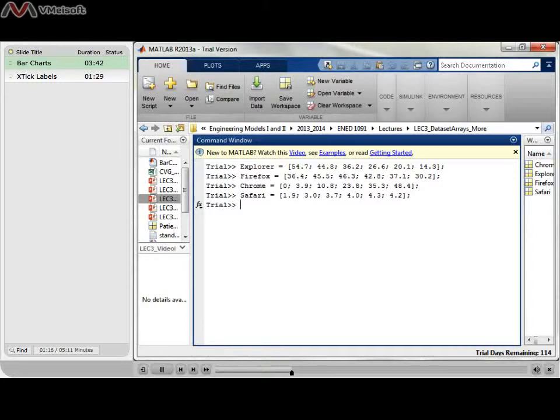Now, of course, I need to add a couple extra things to this in terms of labeling and legend. So I add a couple of commands to create a legend for the 4 browsers, and to put a label on the x-axis and a label on the y-axis using xlabel and ylabel.